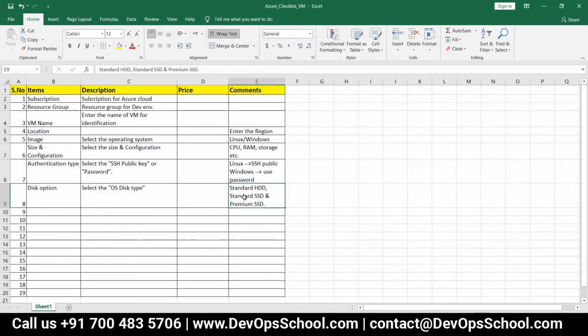No, high level means what? Just this general config is enough for this one? No. Up to authentication. After that, in place of disk option, you have to mention disk type. Okay. Remove that. Good question.